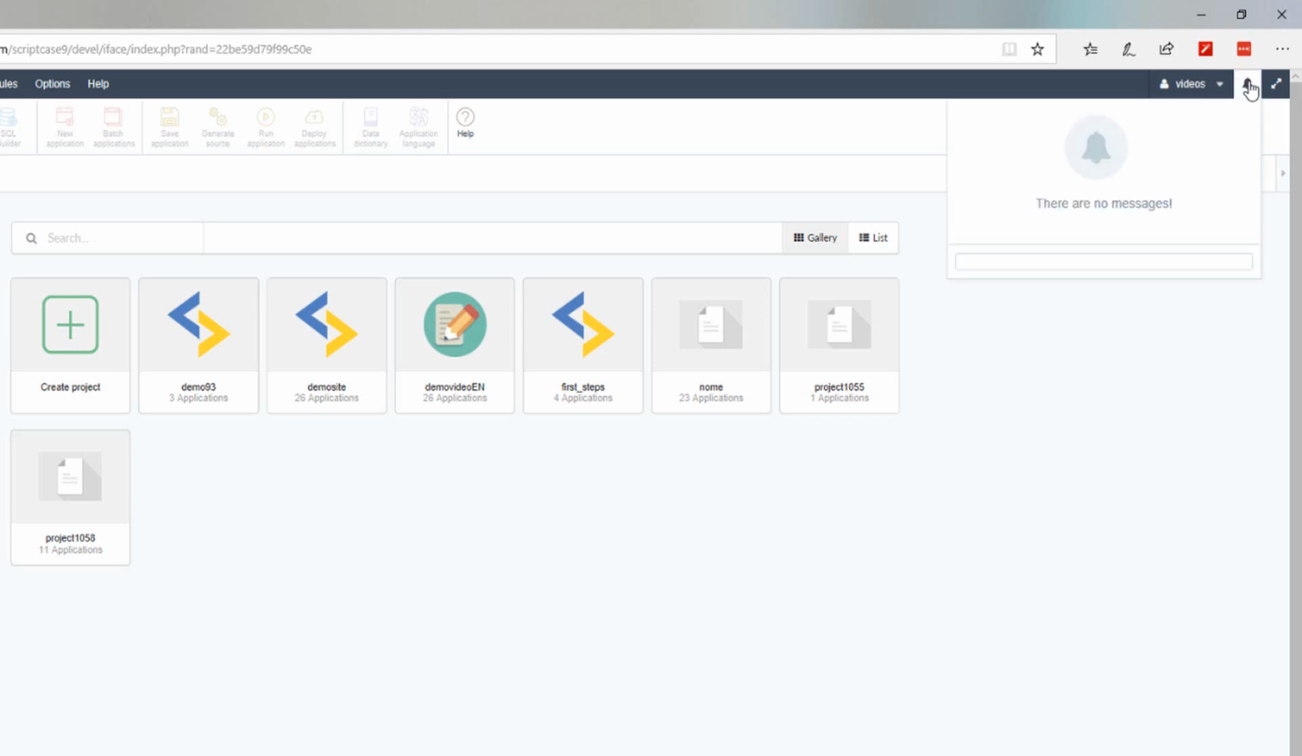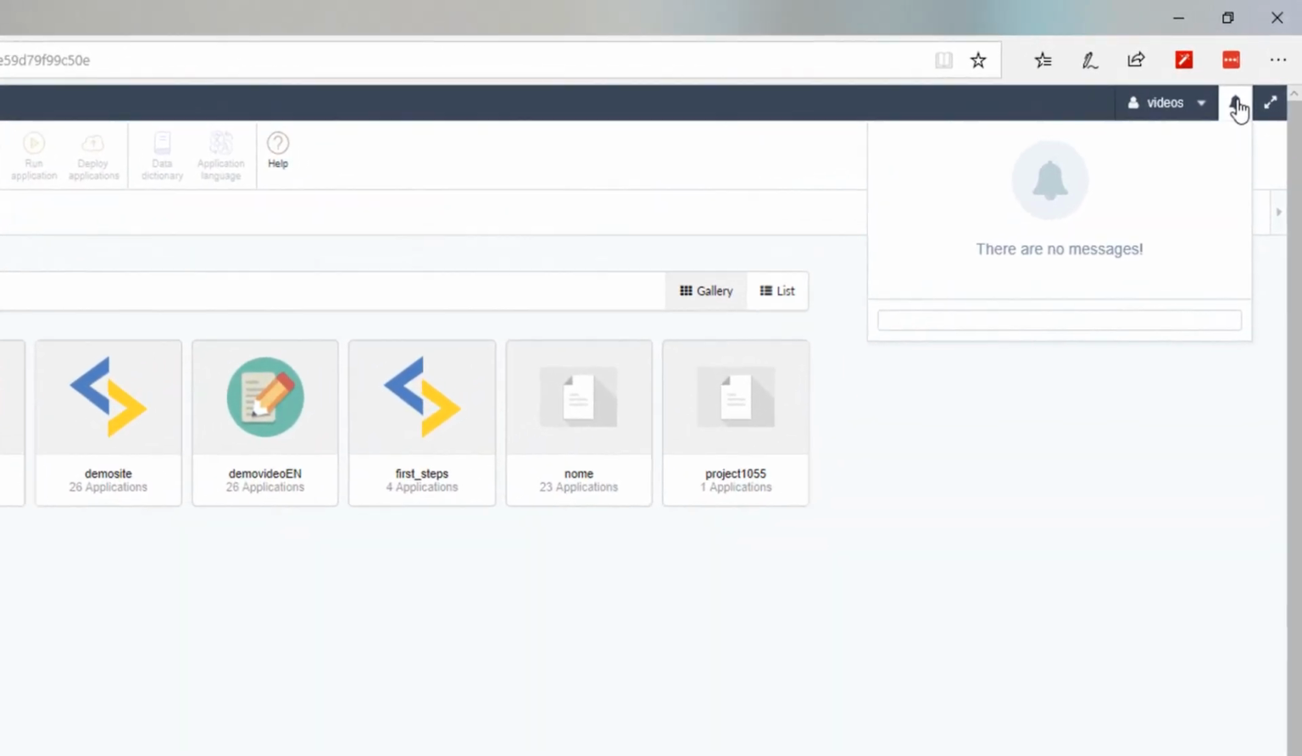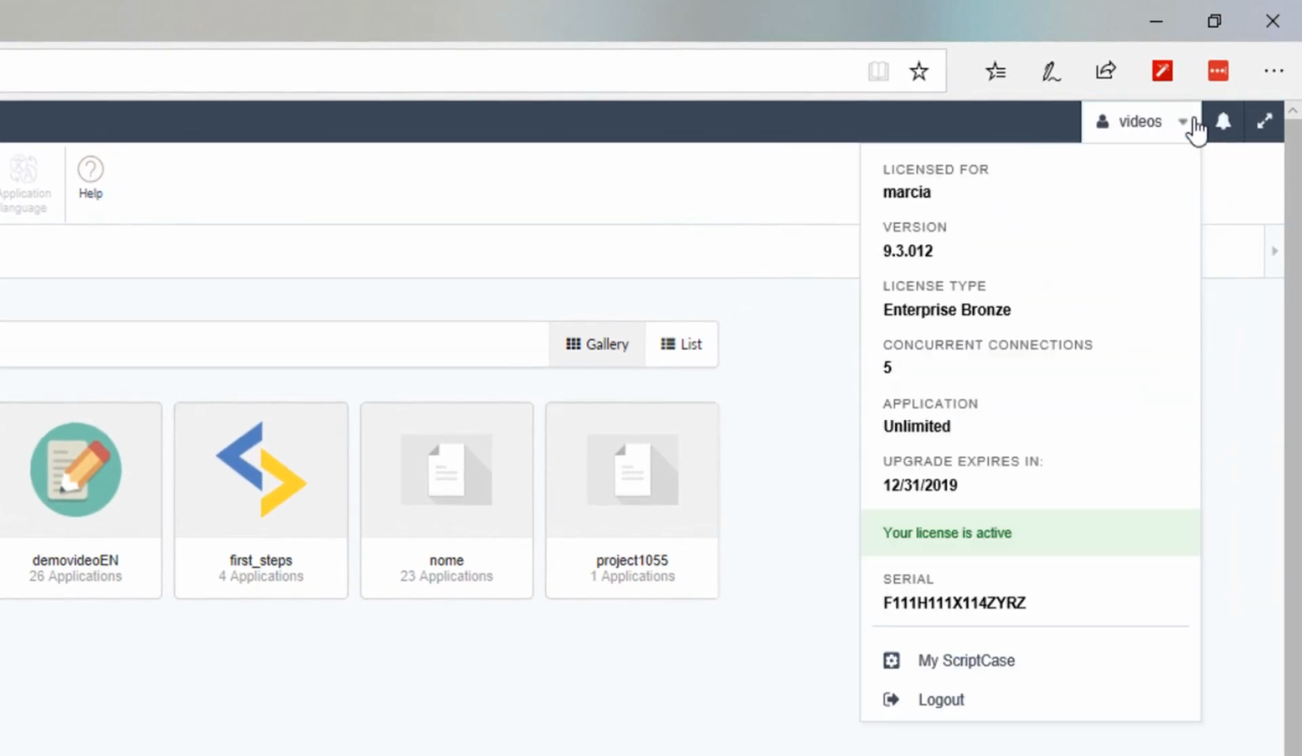Here we are informed of updates to Scriptcase, new releases, videos, and so on, as well as group messages for group interaction during development. Next to this, we have our user account details. Here we have first of all our username at the top, then we have who the account is licensed to, the version number of our Scriptcase installation, the license type, how many concurrent connections we are allowed to have within Scriptcase, meaning how many developers can concurrently work on individual or single projects, how many applications we are allowed to create, which is by default unlimited, and also the upgrade expires at X date. We are then also informed that our license is active or inactive, and then we also have our serial number and the option to access directly our Scriptcase account. We can then also log out.